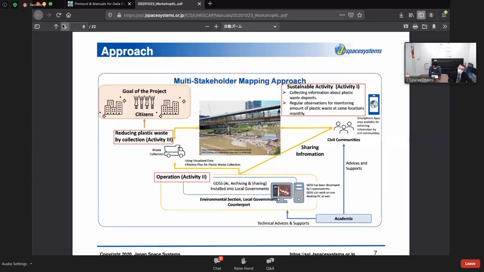Okay, so this is the overview of our project approach. Activity 1 is focusing on the collection of plastic waste information by smartphone. Activity 2: the data archived in the WebGIS system will be analyzed to extract the hotspots. And activity 3 is the important activity to discuss with local government, the local community, and others how to reduce the hotspot plastic waste. So there are 3 activities in this project.